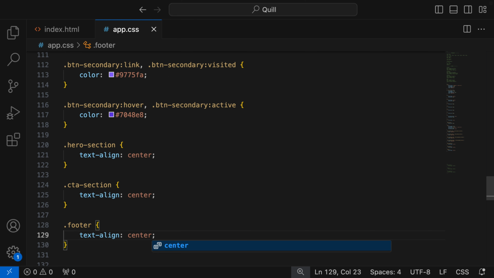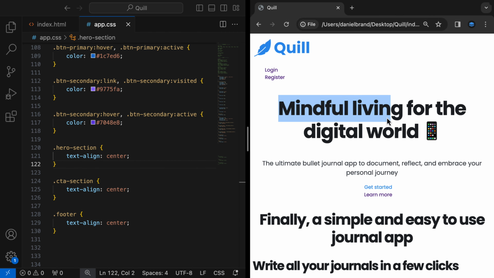So let's check this out in the browser. So you can see now that our hero section is all nice and centered.